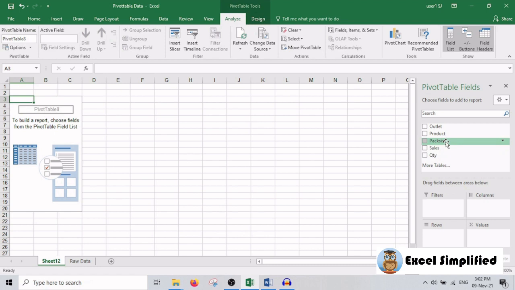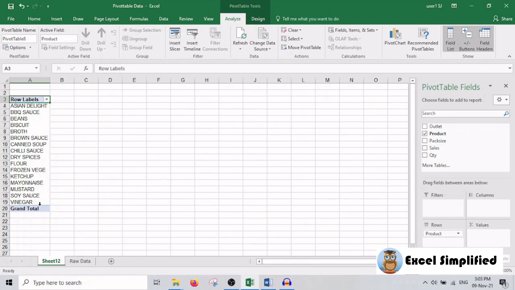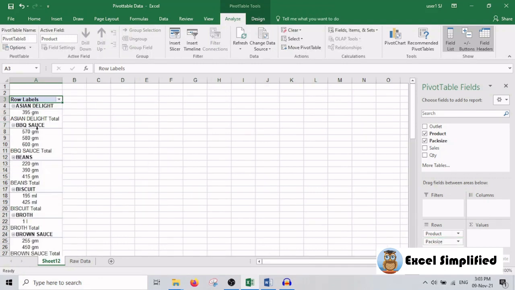We do this by dragging the field product to the row section. Immediately, we have the types of products listed here. Next, I want to know what are the pack sizes of these products available. So I will pull the pack size along to the row section, and it will update immediately on the pivot table.